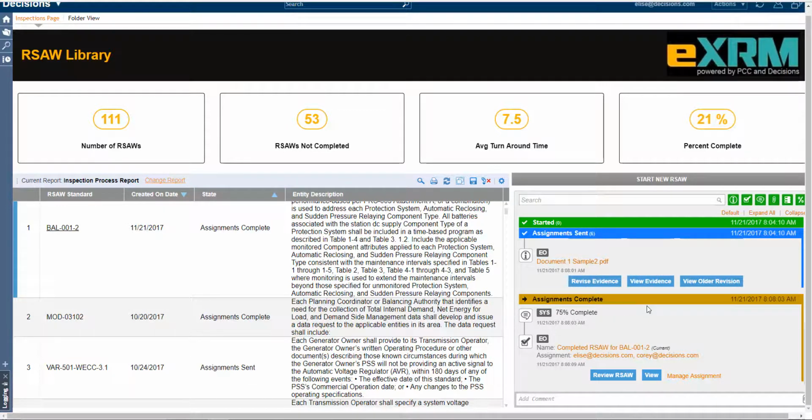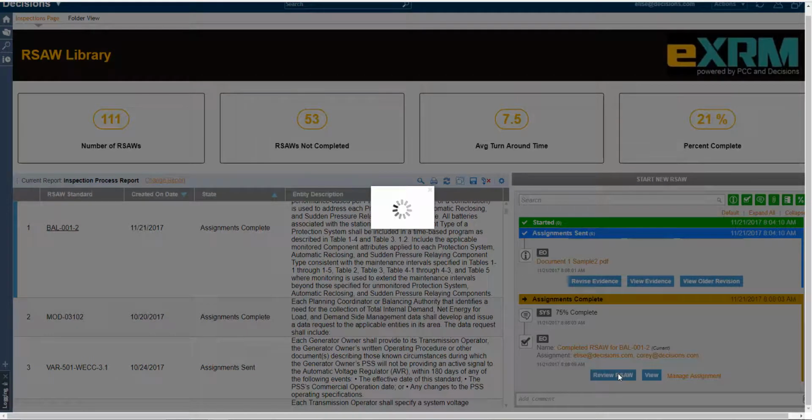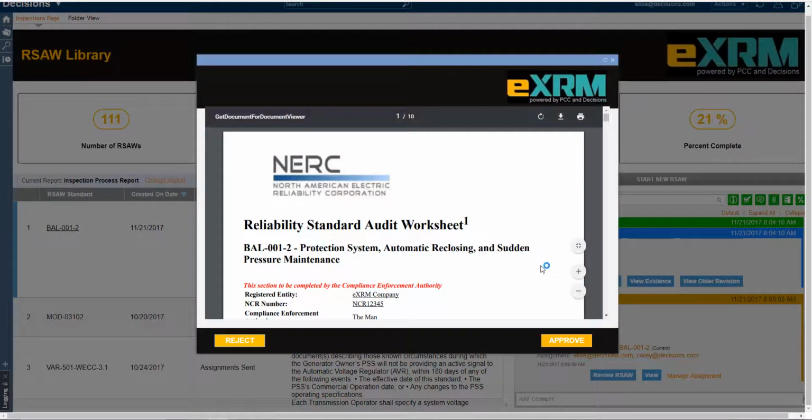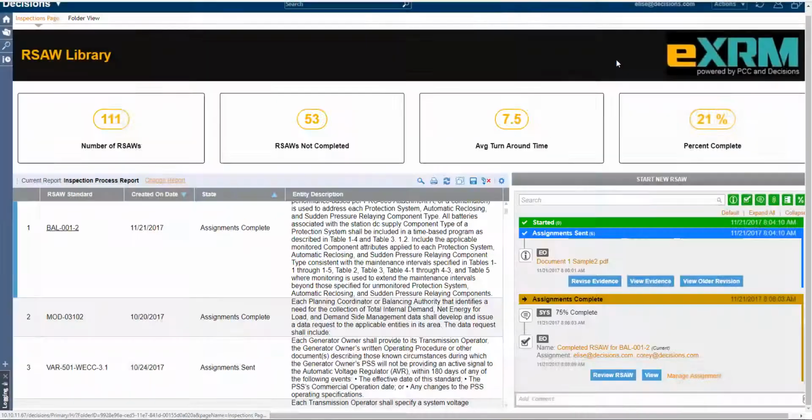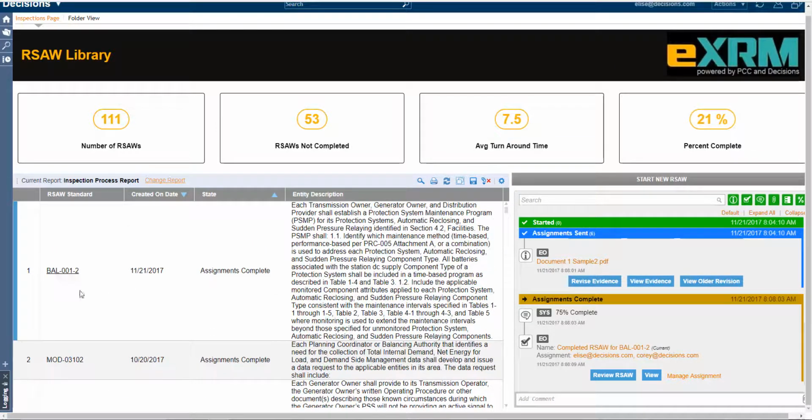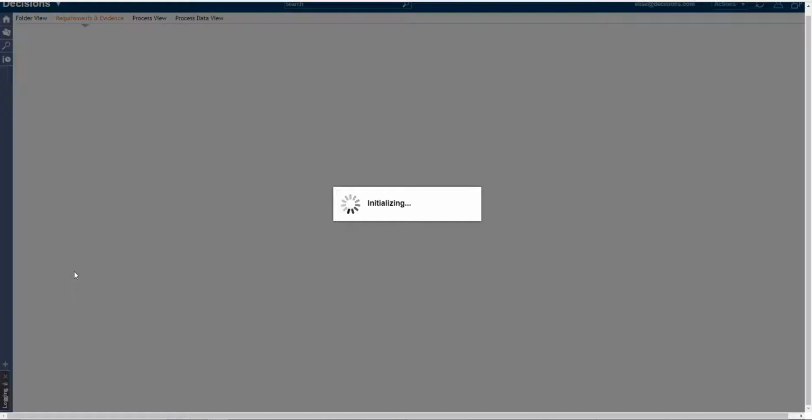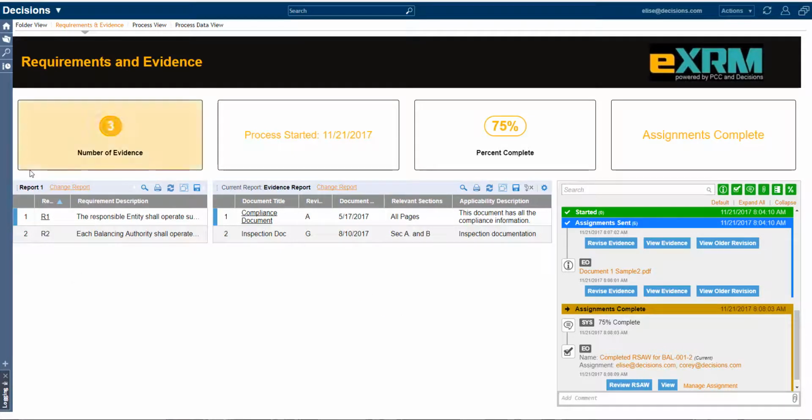Now, if assignments are assigned to me and I actually have the permission, I can take action right from that activity panel and complete my assignments here. Now also, we have on this report the ability to drill down. So if I select this BAL0012 RSOL, I can drill down and review the requirements and evidence for this RSOL. So there's 3 evidence total for this RSOL.